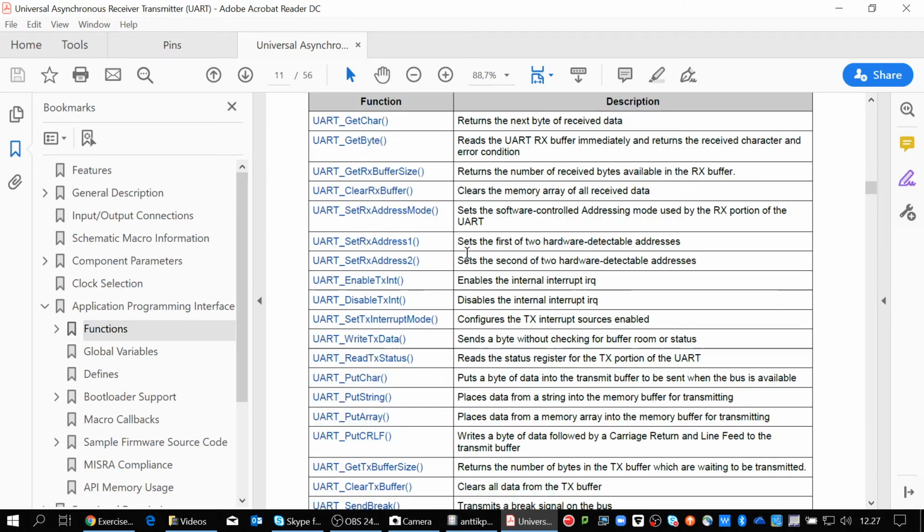Okay, writing some. Okay, where is that writing? For example, using that one, put string, places string into memory buffer for transmitting.